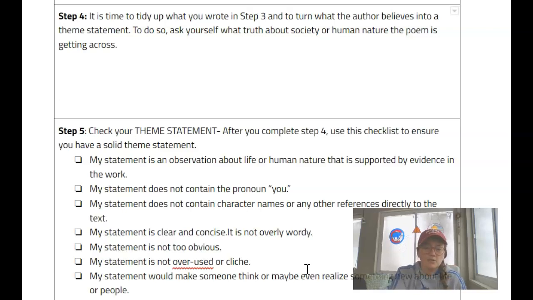All right. There's a couple other things to go through to make sure that you have a good theme statement. Make sure it's clear and concise. If it's too wordy or confusing, it's going to water down what you're trying to say. Make sure it is not too obvious, and you want it to be something that really gets people to think. So it should be an interesting idea or concept.